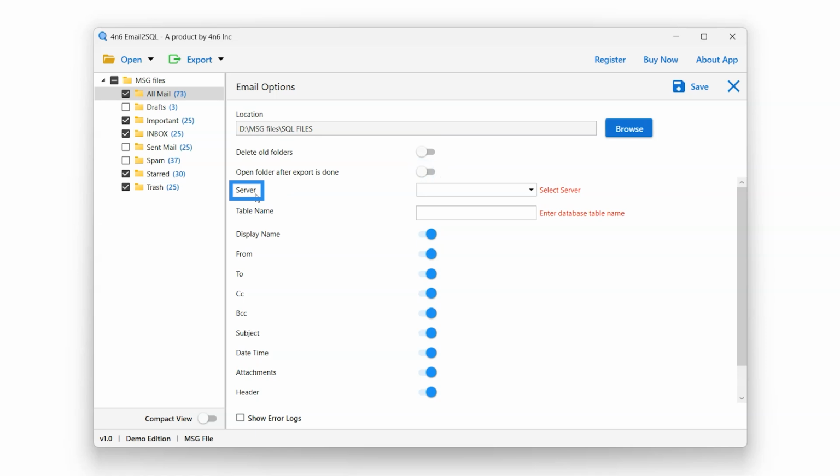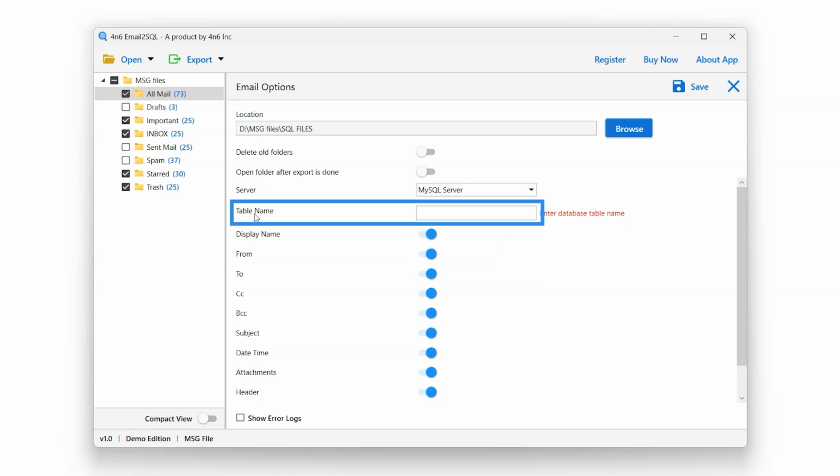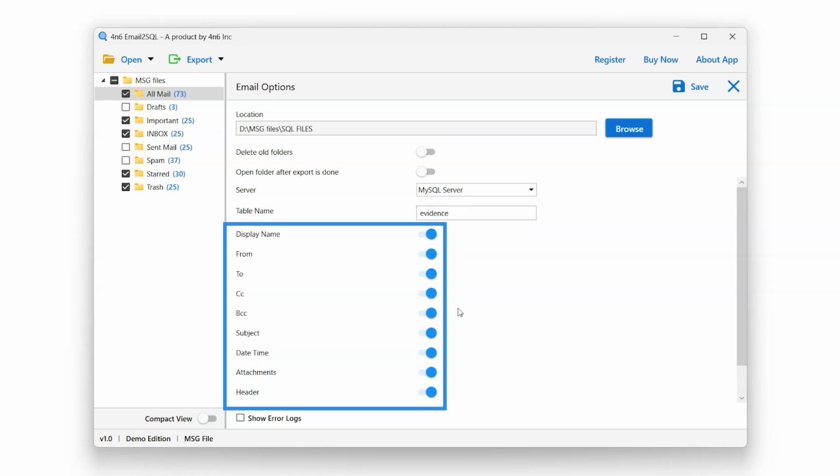Server option allows the user to choose the SQL server for which conversion needs to be done. Table name will define the name of the table in the converted SQL script. This panel displays a list of tables of contents that will be included in the converted SQL script. Enable or disable it using the button.